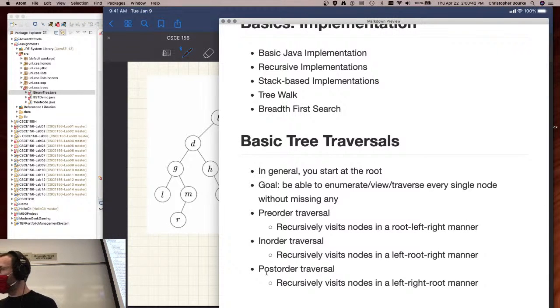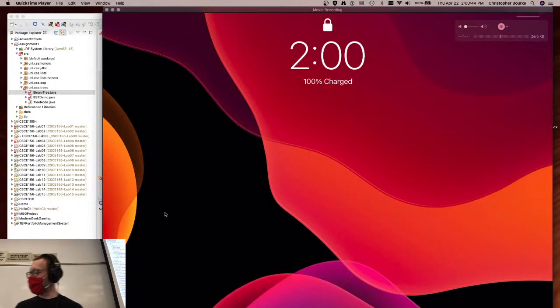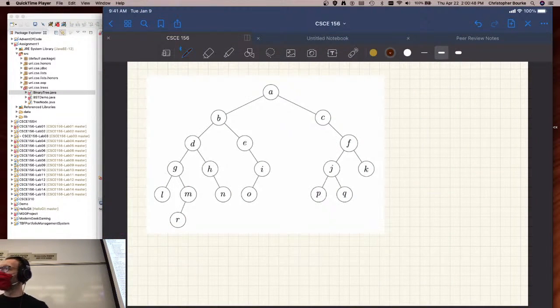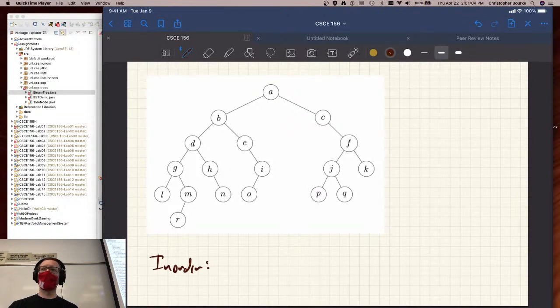So what I've got over here is the same tree that we were working on before. But now let's go through an in-order traversal and a post-order traversal. We'll start with an in-order traversal. We did pre-order traversal last time, right? Yeah, okay, good. Remember that an in-order traversal goes with a left, then root, then right.